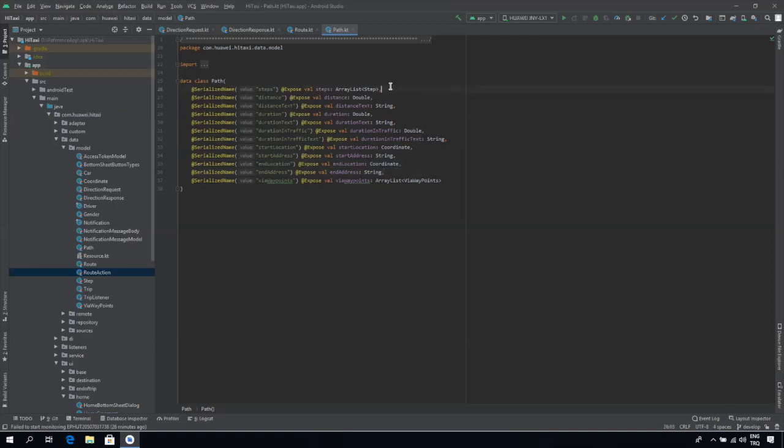As we see on steps variable, it contains steps as list. These steps give us each step between start location and end location. If we would like to notify users about what to do in each route and street, we can use steps list.